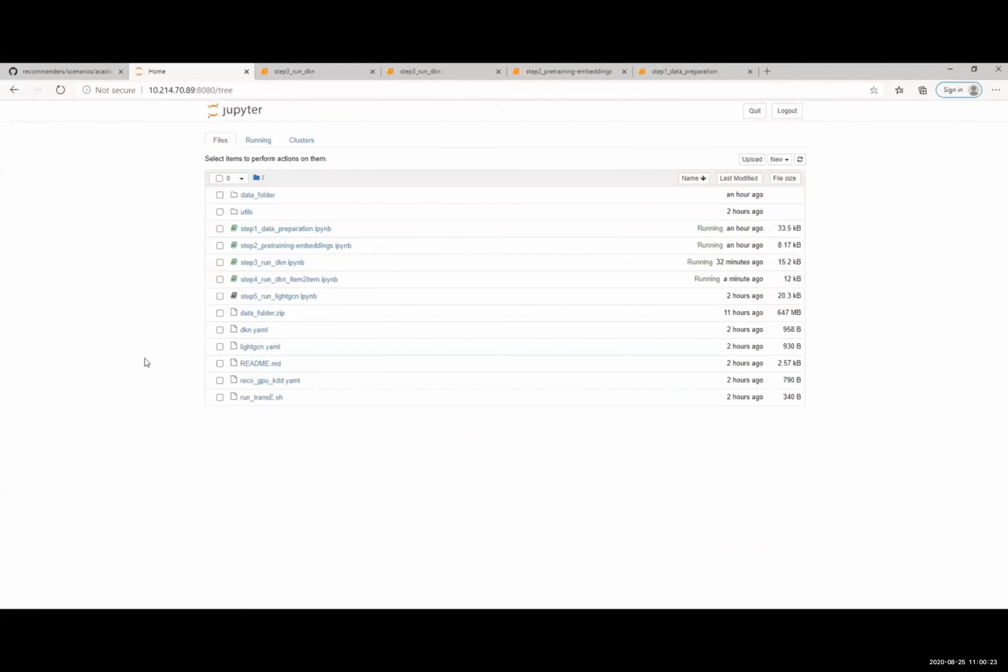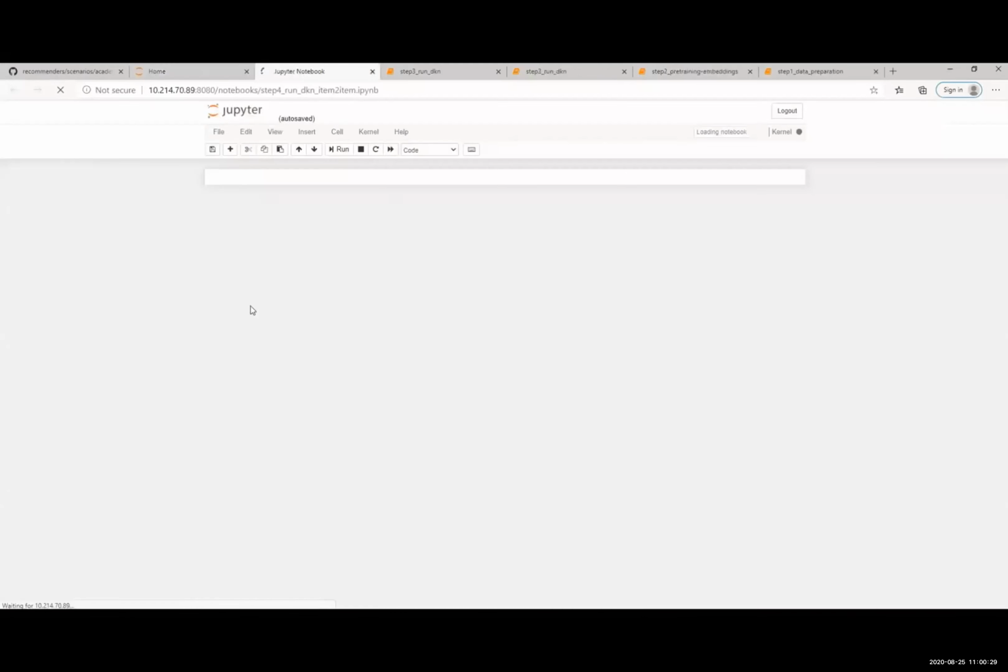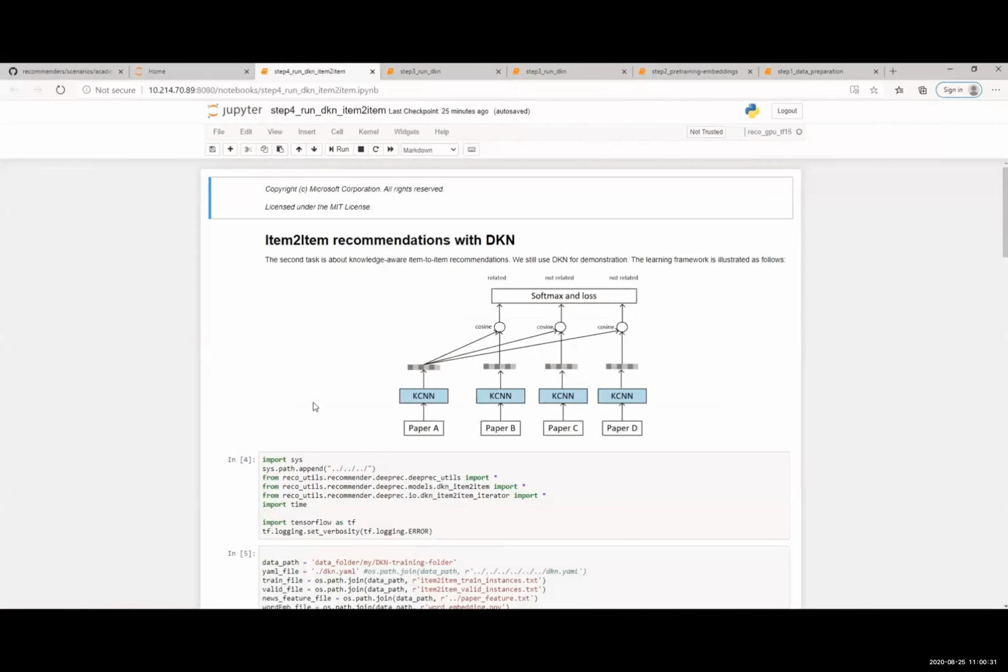Next, let's apply DKN to our second task, which is an item-to-item recommendation task. The goal is that given a research paper, we find a list of related papers as recommendations.